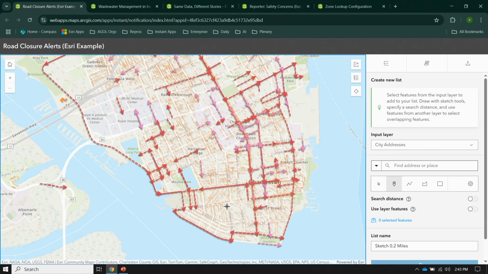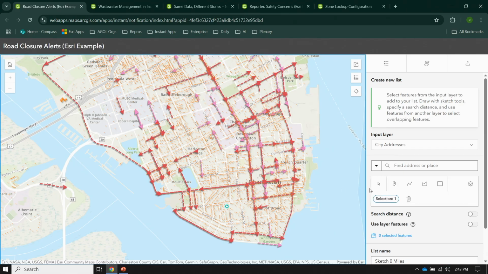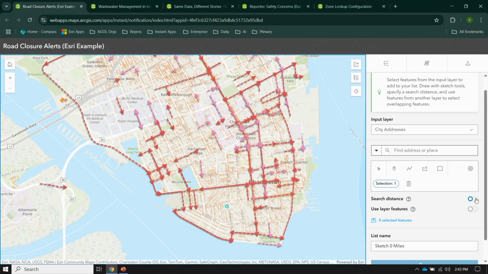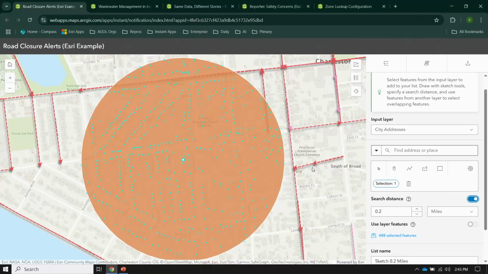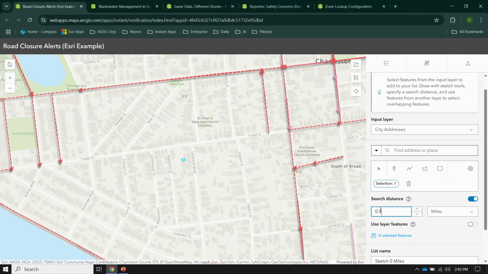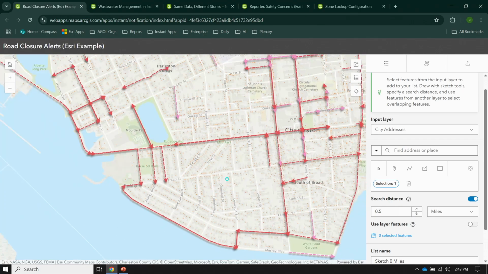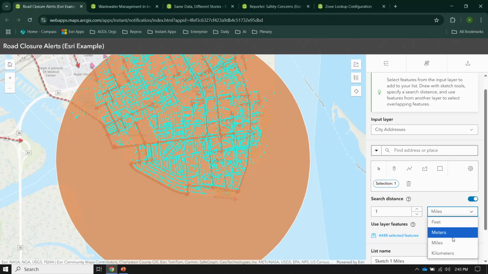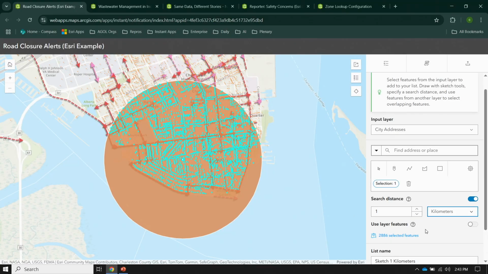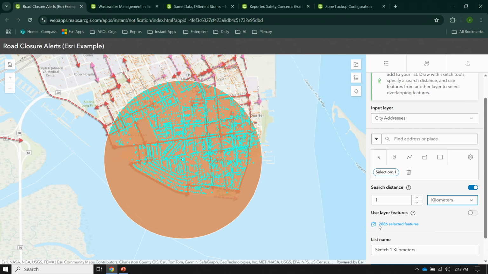So I'm gonna set this right here, that point there, and then I'll turn on my search distance, which will create a buffer of 0.2 miles around that area, and I can bump it up. Let's say I want everyone to know within half a mile, maybe within a full mile, 1 kilometer. Okay, I want everyone to know within 1 kilometer. So that's quite a lot of features selected here.